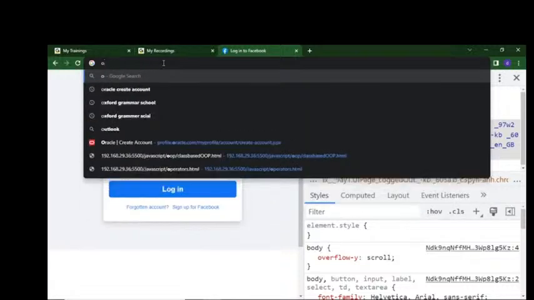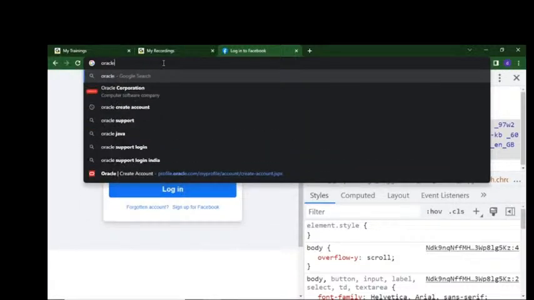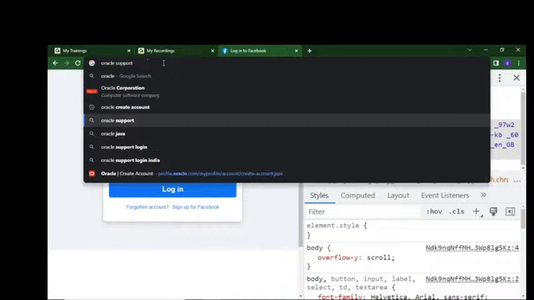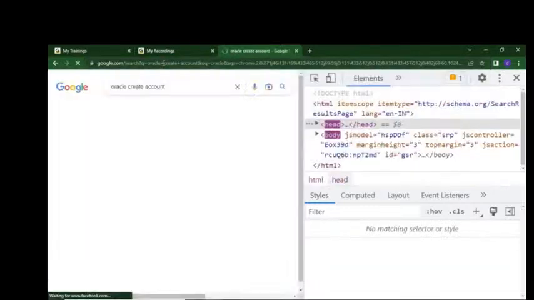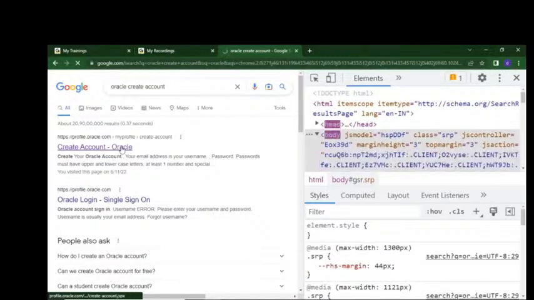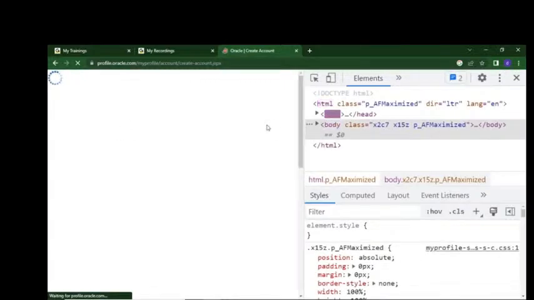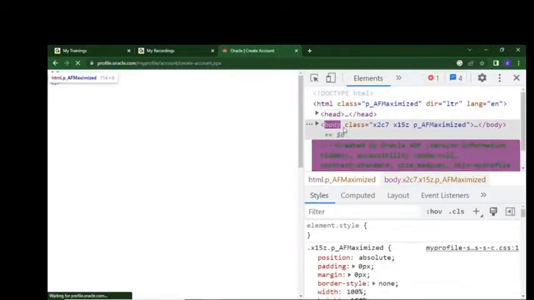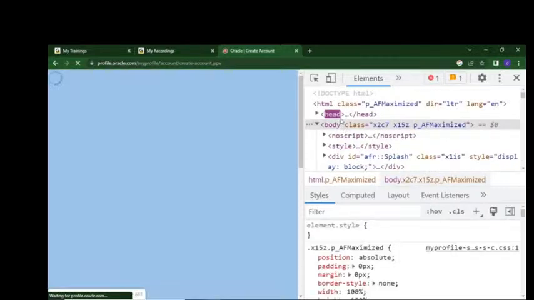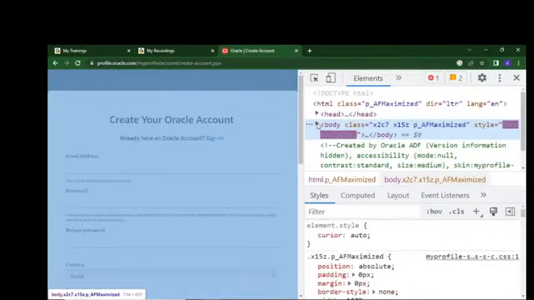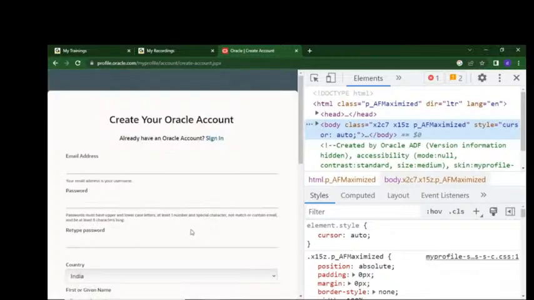Here you can see the Oracle create account page. That web page is developed with HTML only. See doctype, HTML, head and body. Here you can also see text boxes, buttons, radio buttons, drop down lists, everything.